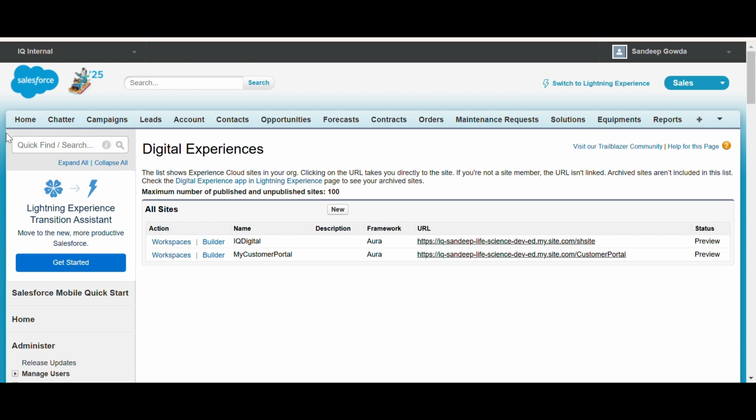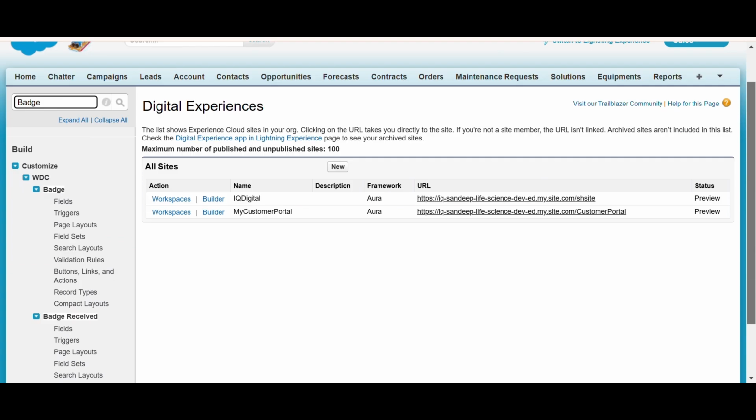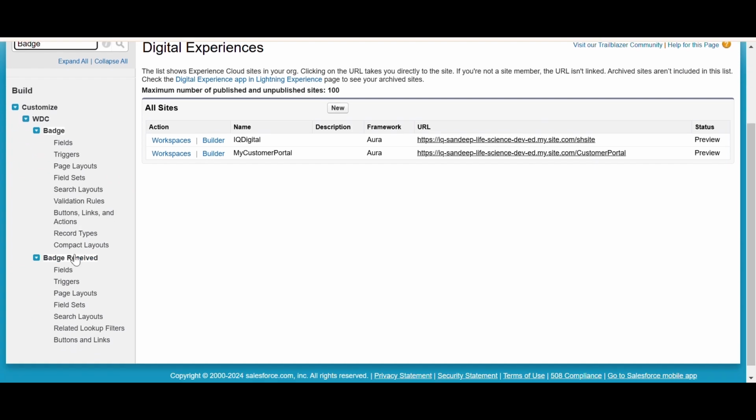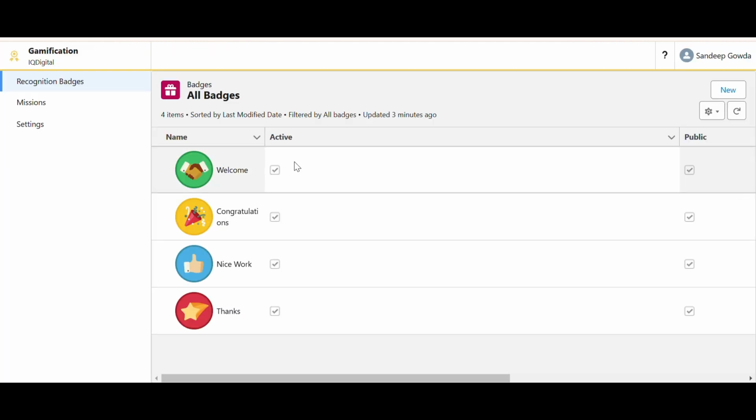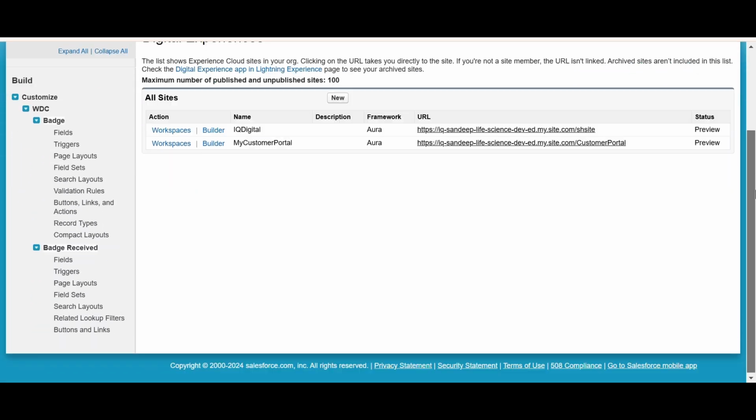Okay, you can see that object only in the classic view, where there is badge, badge record and badge received. To make sure that whatever you're creating in the community will not be visible here in the badge tab. Okay, in the classic, Lightning doesn't have this; only badge and badge received are available in the classic. You can customize as well, you can create your own badges here, create a custom layout, and drag and drop it to your community. That you can also do.